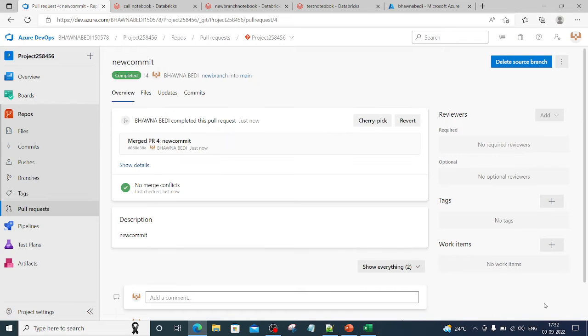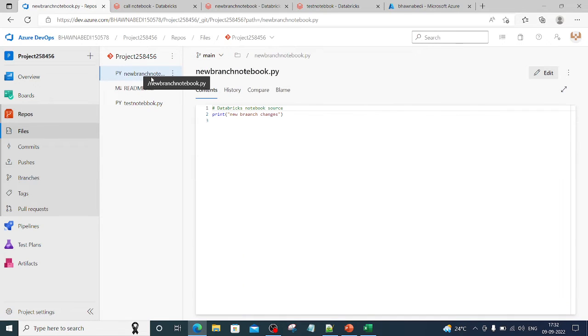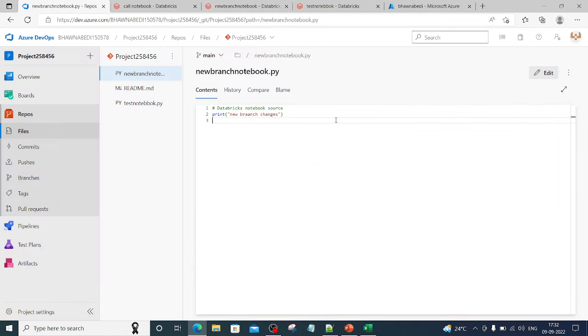So you can see it says completed, and if I go back to the repos and see the main branch, you can see that even the main branch has this notebook now. So this is a process in general that happens. But now you would say that we are not going to come again and again and create a pull request from this particular UI. You will have to do it programmatically. This is nothing but your continuous integration.